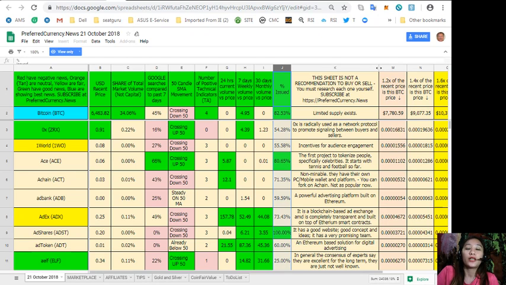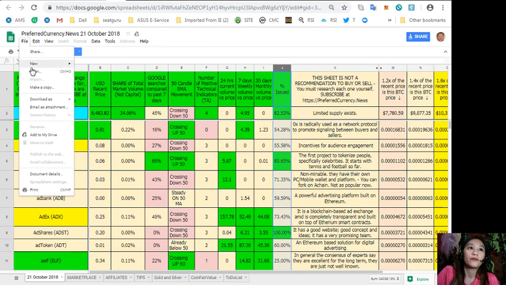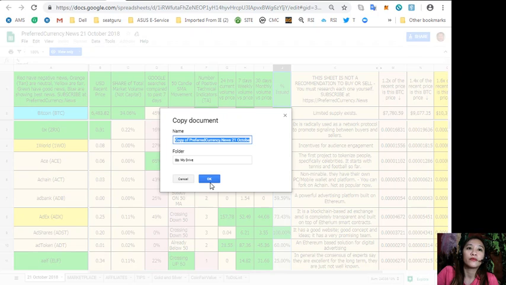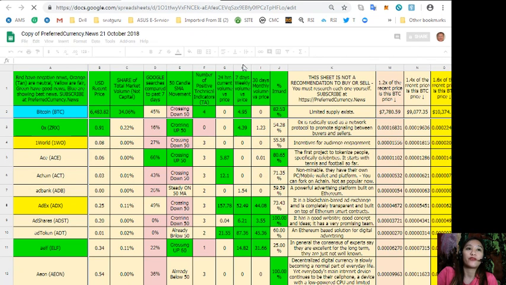Why do we want to make a copy? It's for you to have your own version where you can modify as you wish for your own purposes and research. You can also add columns or add your personal notes in your own file copy. How to do that? You just simply click on file here and make a copy. There. So that's how you make a copy, and that will be your own, or you can edit it in your own version according to your preference.